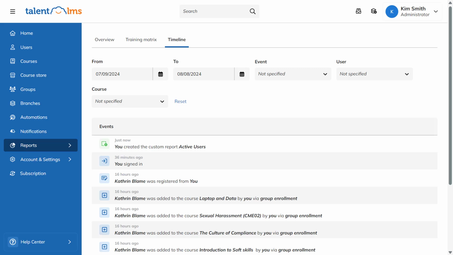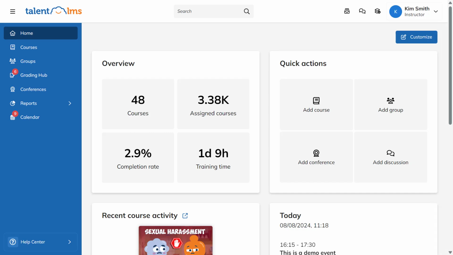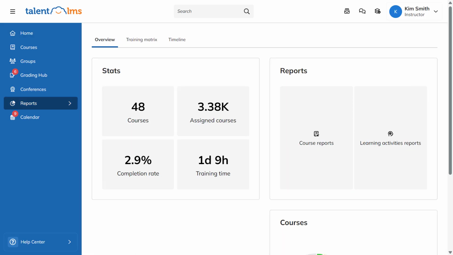Instructors can also access reports to monitor learner performance in their courses. Simply click Reports to get detailed insights. Reports are a valuable tool for tracking progress and making more informed training decisions to meet your learners' needs head-on.